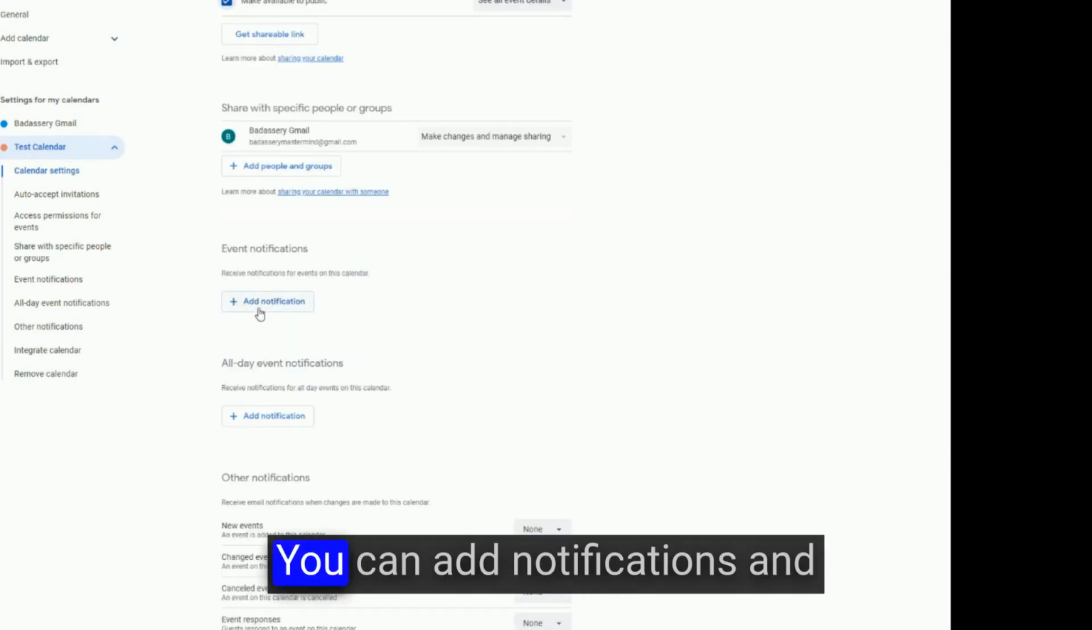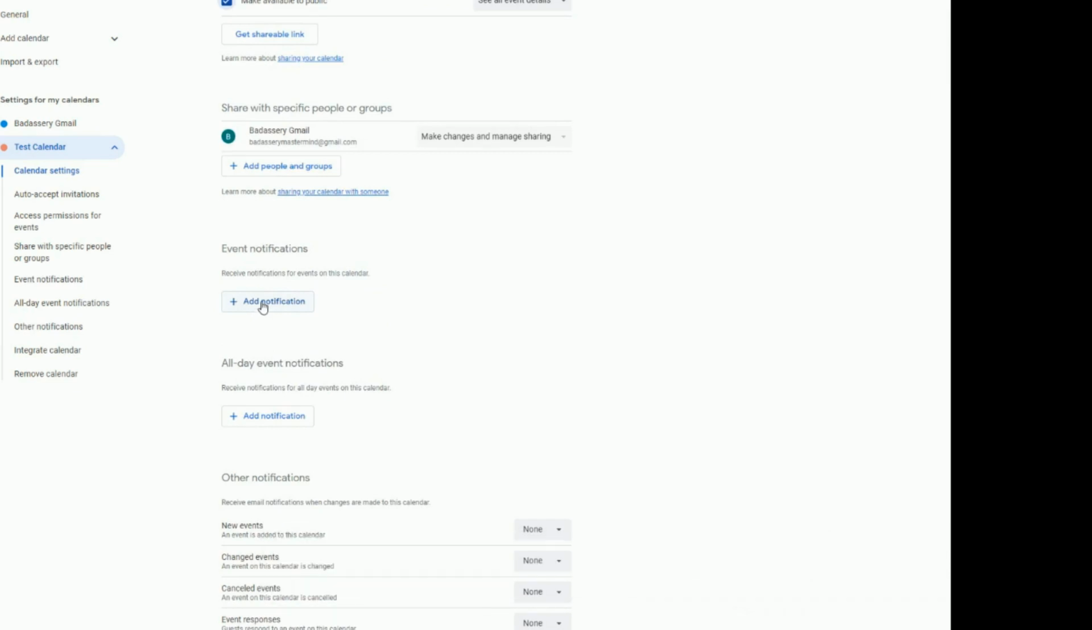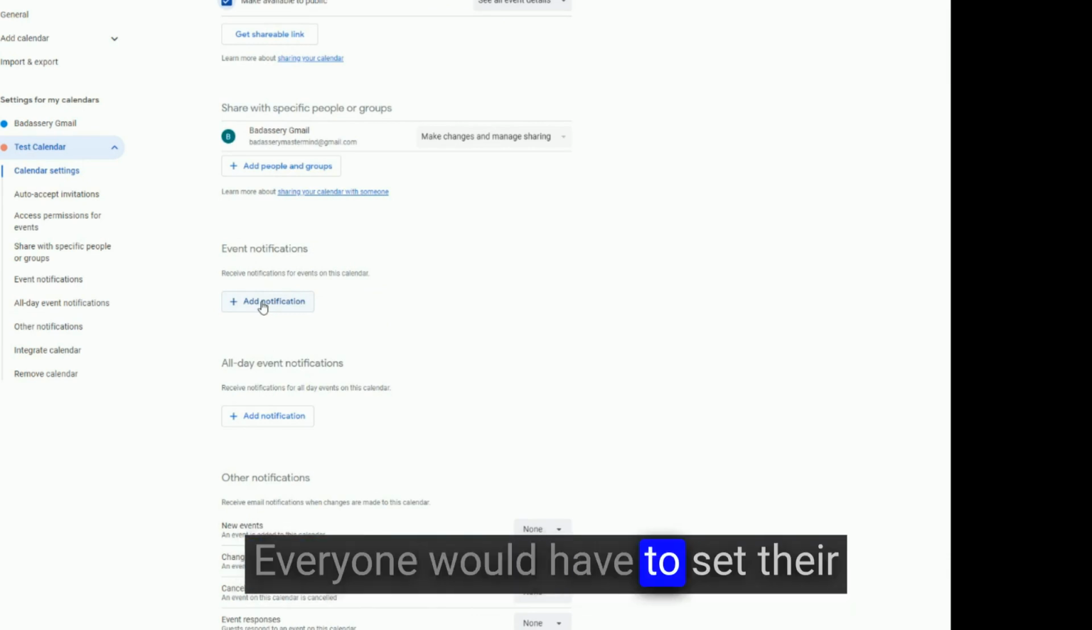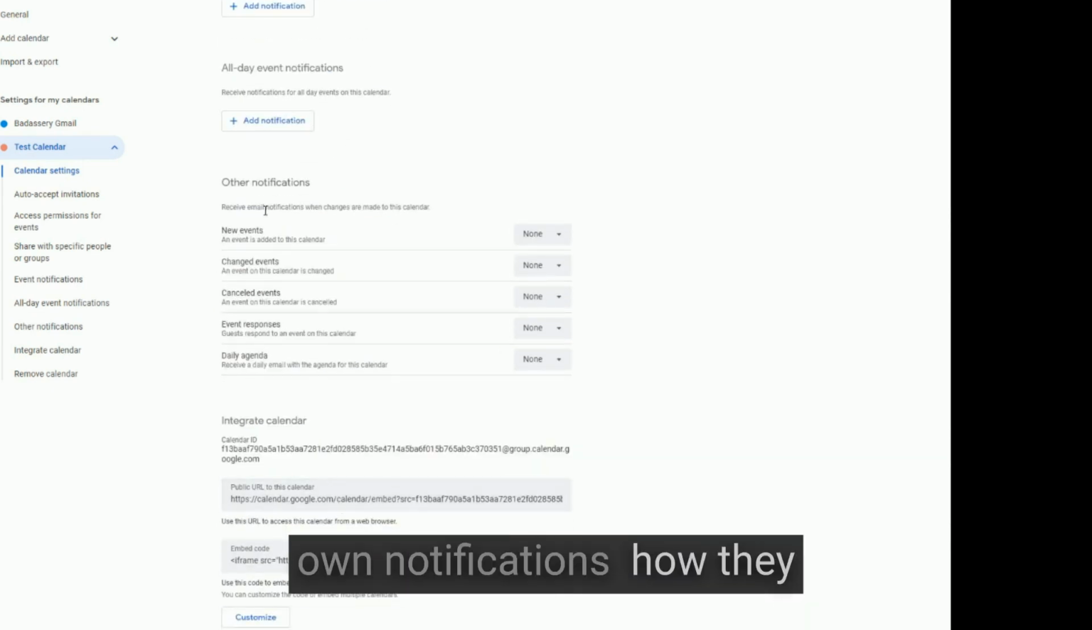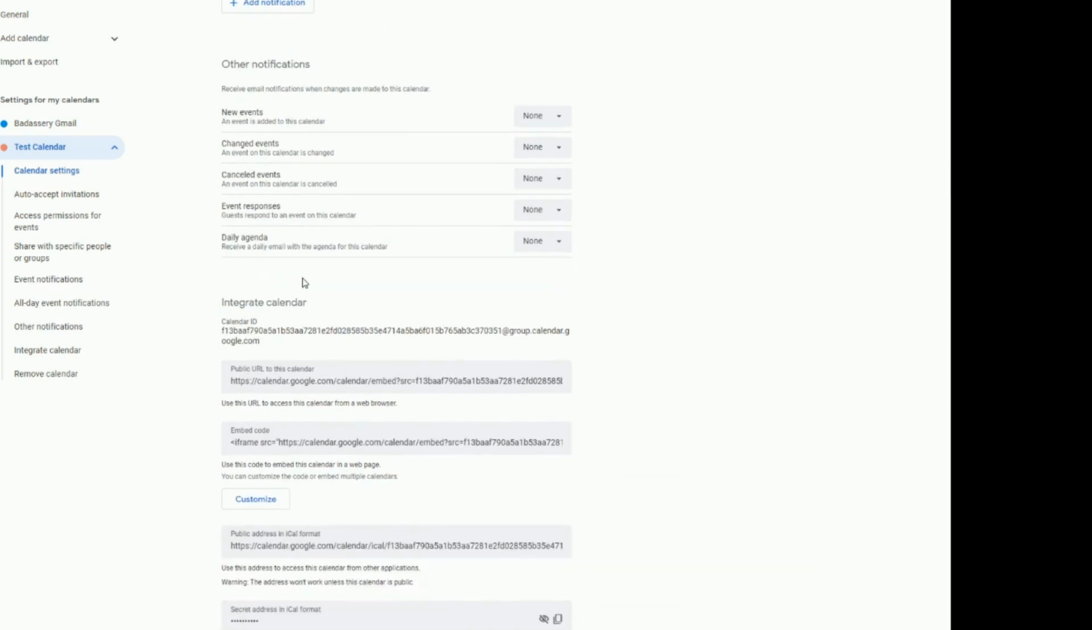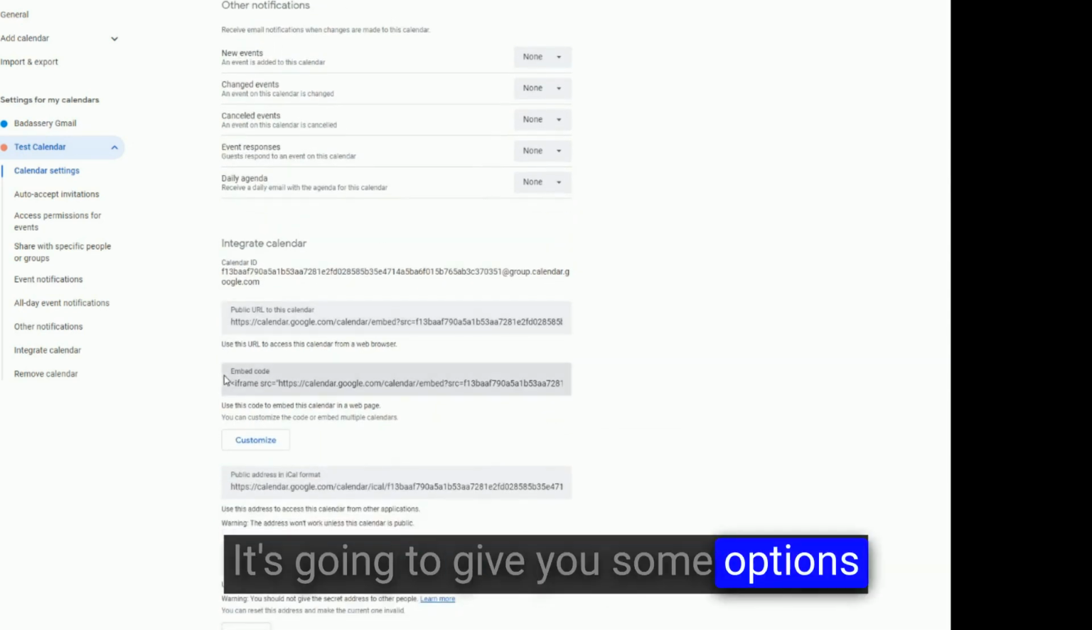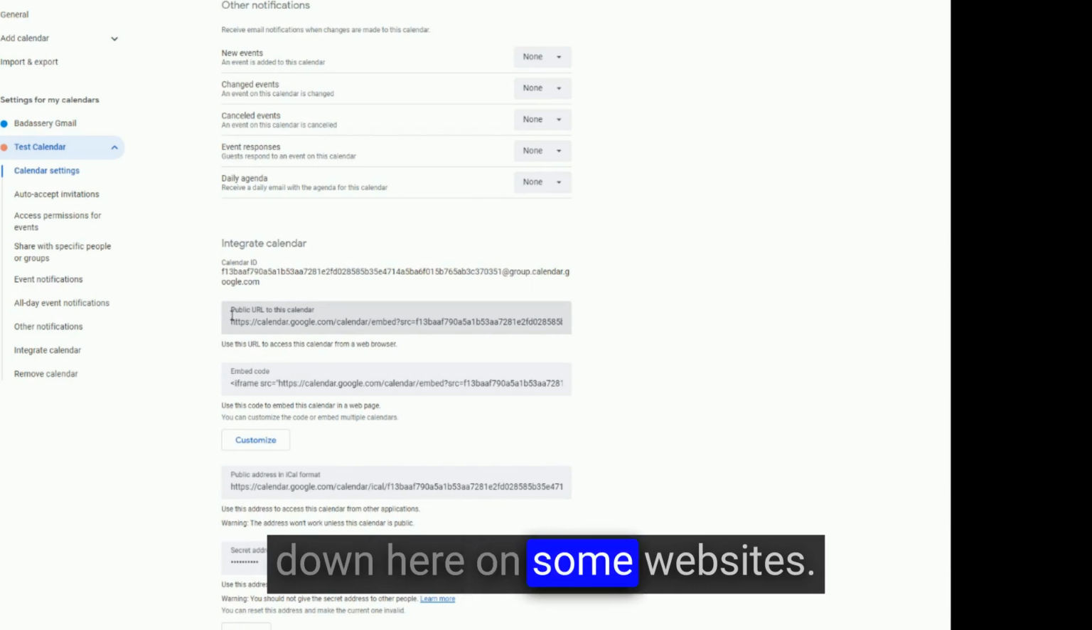Under your notifications, you can add notifications, and these would show up for you, not for everybody. Everyone would have to set their own notifications, how they would like them configured. It's going to give you some options down here on some websites.